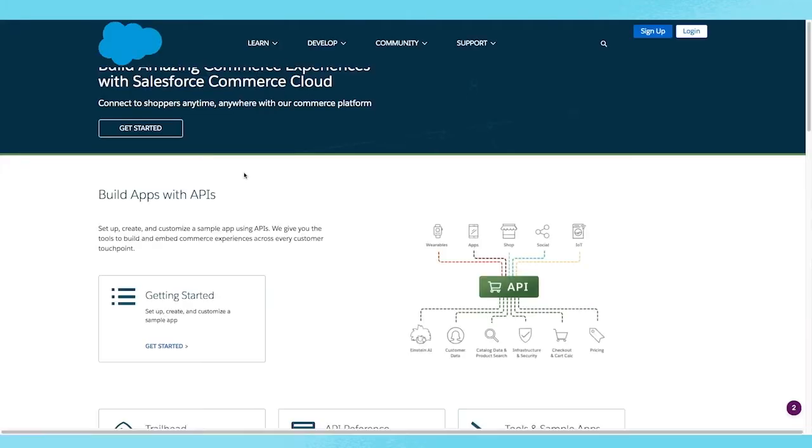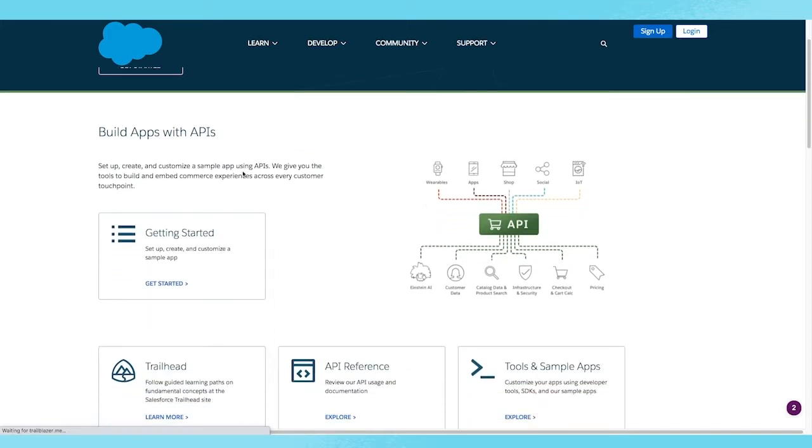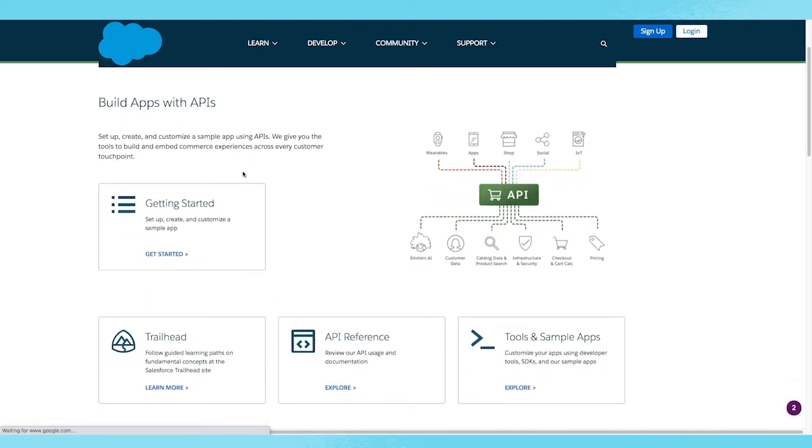First, Joe visits the Developer Center to learn about the new dev experience. Joe goes to developers.commercecloud.com. Here is where he has a lot of content to explore. Joe sees that there's a getting started guide, a Trailhead module that he can go through if he wishes to learn fundamentals on headless commerce. There is an API reference section that has rich documentation and usage instructions on the new APIs. And the new tools and sample app section has details about the new sample app and the SDK.